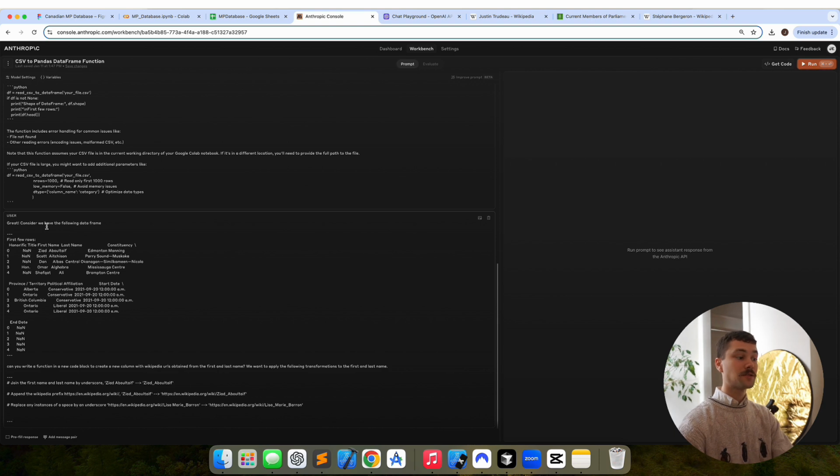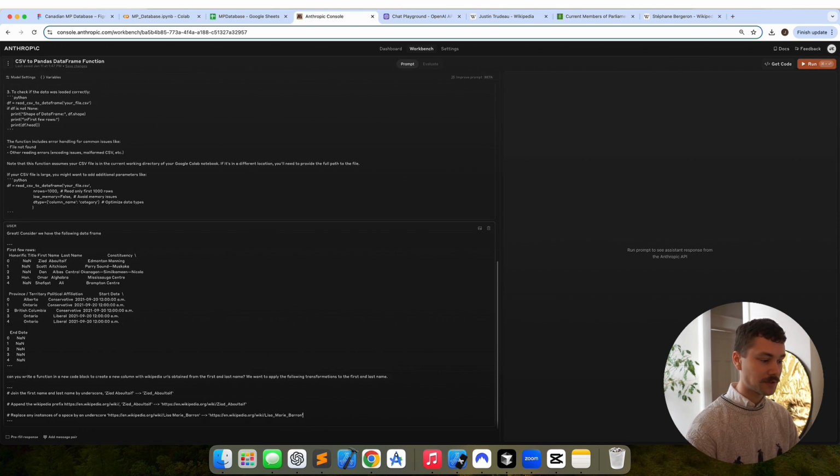So I've said, great, consider the following data frame, given it the data frame, and then I've asked it, can you write a new function in a new code block to create a new column with Wikipedia URLs? And then I've defined the transformations we want it to do. Let's run this and see what happens.